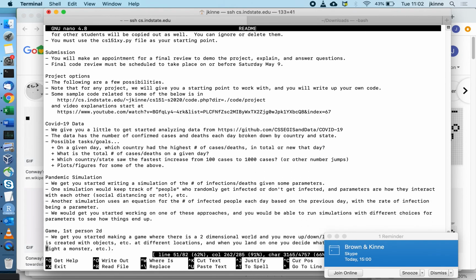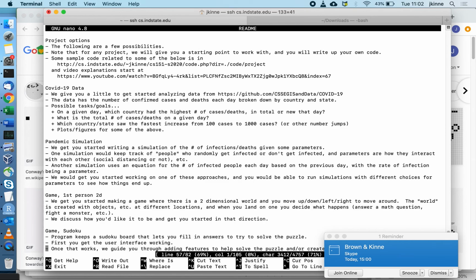Here are some options that will be ready to help you get started. And you can potentially suggest another one. Okay, so option 1, COVID-19 data.